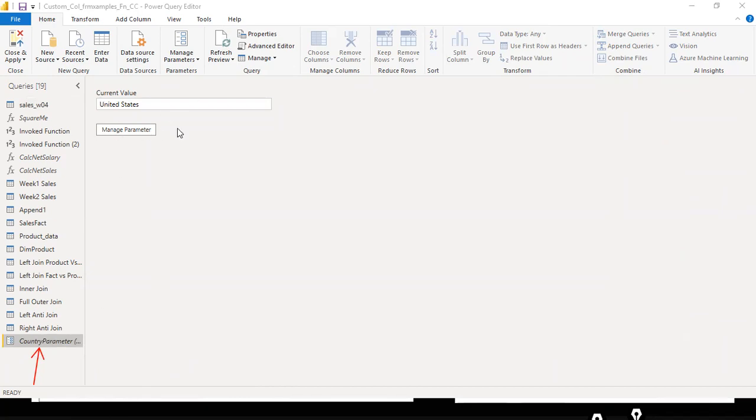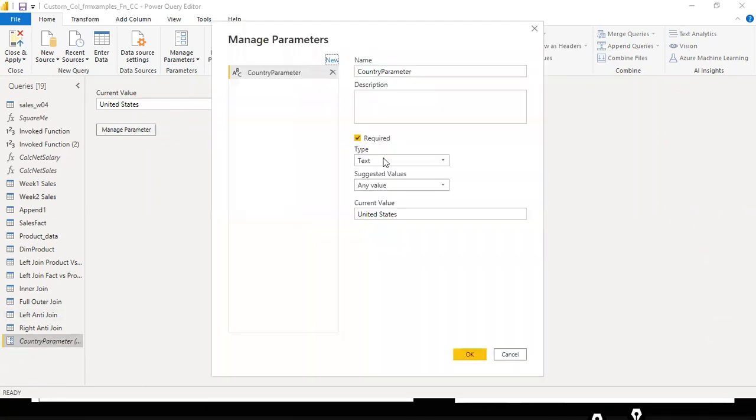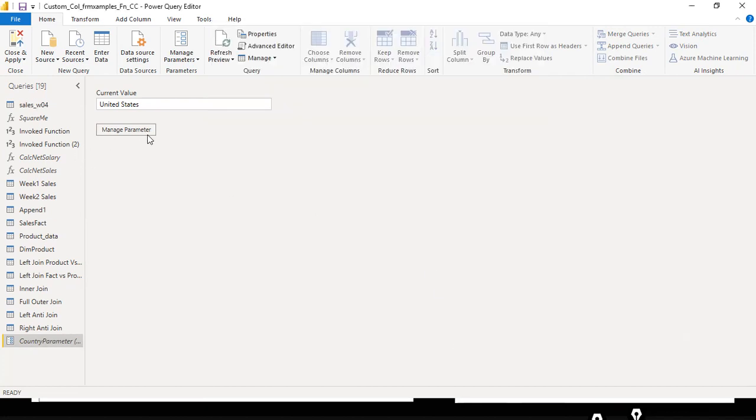Manage parameter. Supposing at a later point of time, after creating the parameter, you realize that you want to make some changes, for example, you don't want to use any value. In that case, click on Manage. If you want to modify it, click on it here, and it will open up. You can say, no, I want to use list of values, not any value, or change the data type here. This is for modifying a previously created parameter.